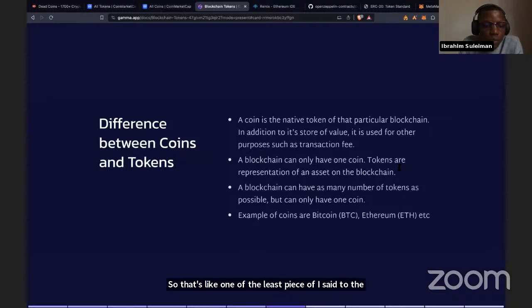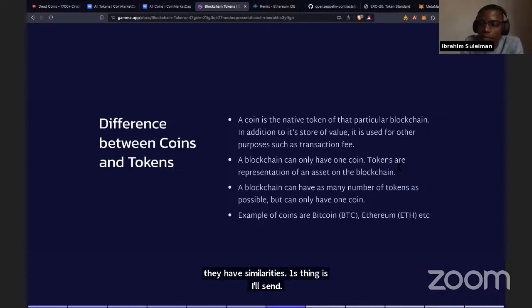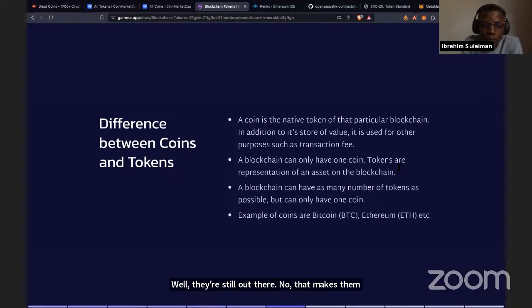So the next thing we'll talk about is the difference between coins and tokens, because this is a topic that has been largely misunderstood. A lot of times people mix coins and tokens, people use them interchangeably, but in as much as they have similarities, they still have their distinct differences. They still have particular characteristics that make them unique and different.